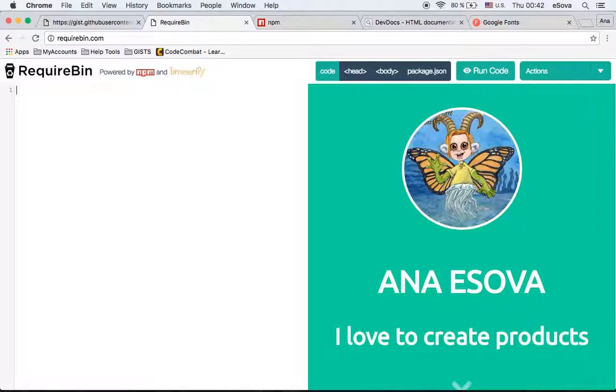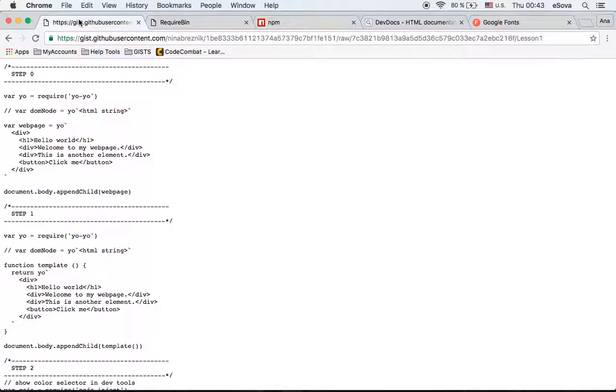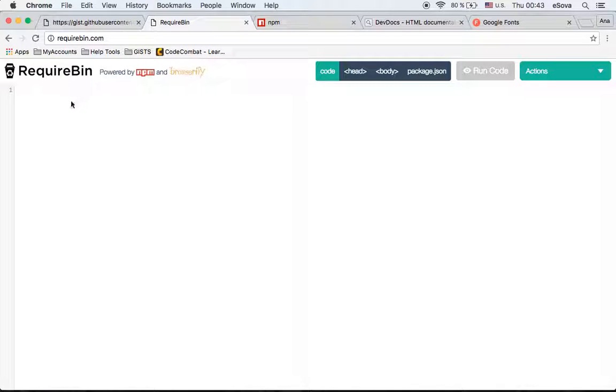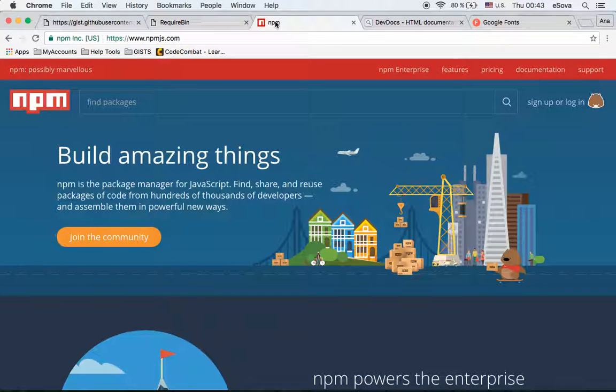As we said, we will use our magical Requirebin, and when we start, it's completely empty, so we have a white screen. But let's fill it out with our first step. First thing we will do is to use a Yo-yo npm module. What does that mean? npm is a package manager for JavaScript. This is like a library where you can find, share, and reuse packages of code from other developers.